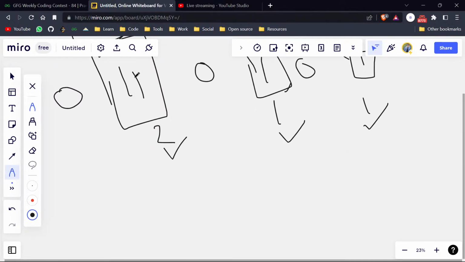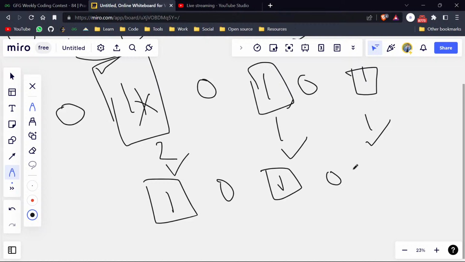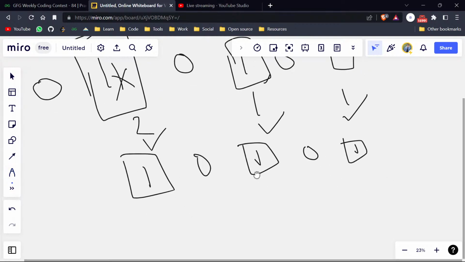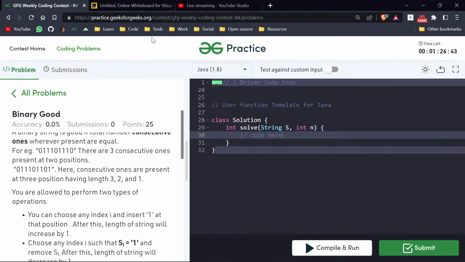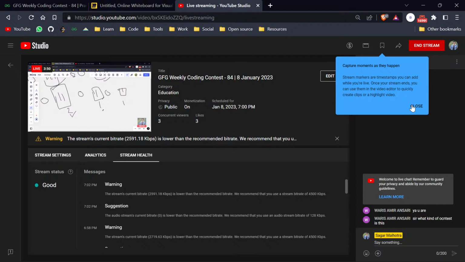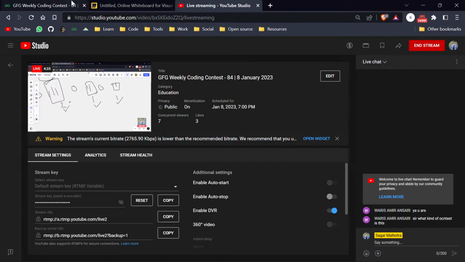So what we can do is remove one from this. Then the number of ones will be one here, then zero, then one, zero, one. The maximum number of consecutive ones is one, and now the string is good. I hope you understood the problem, and let me know in the chat section if you can clearly see this, everyone.